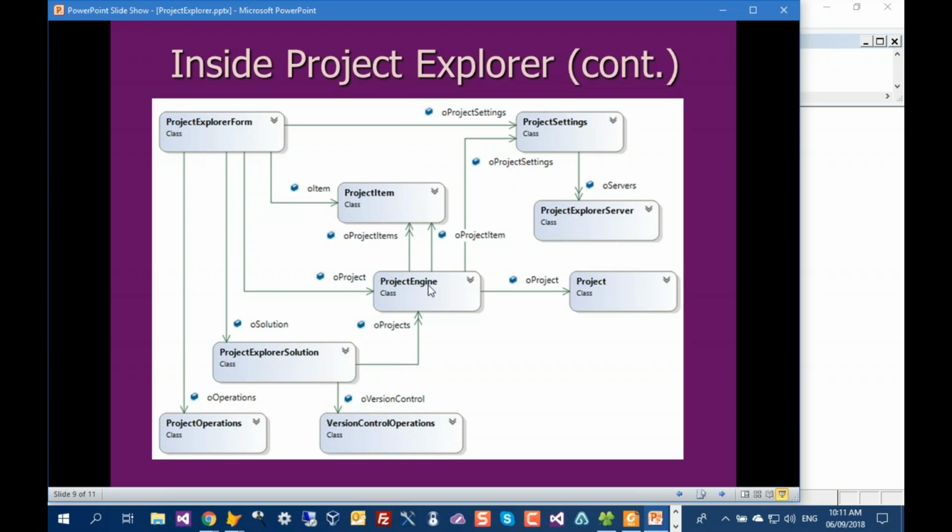Anyway, so the project engine, there's one of these for each project in the solution. Obviously, it has multiple items, one for each file, each class, each PRG, and so on. So it has an O project items member. That's a collection of project item classes. Project item is actually an abstract class. There's going to be one of these for each type of item. So project item form is for forms. Project item program is for PRGs. Project item class is for classes, and so on. So this O project items collection has one or more project items, one for each thing in the project.